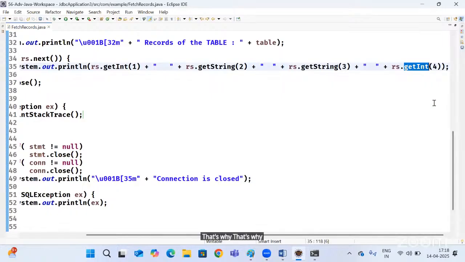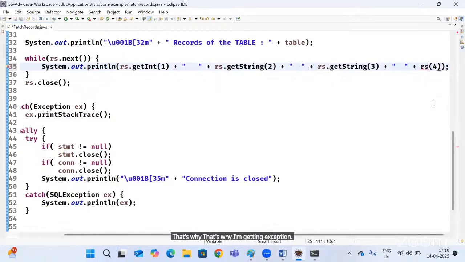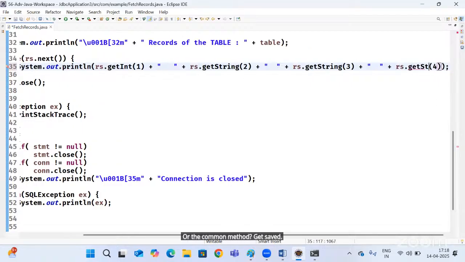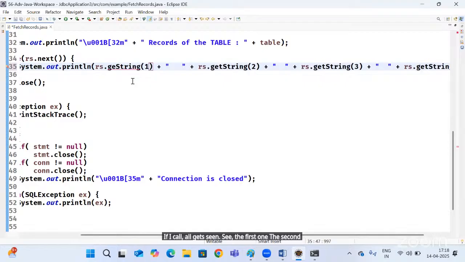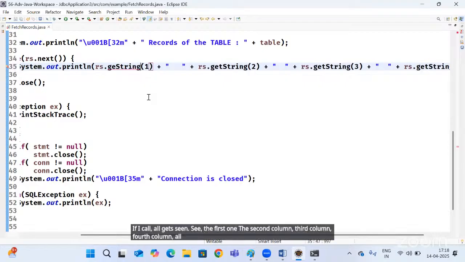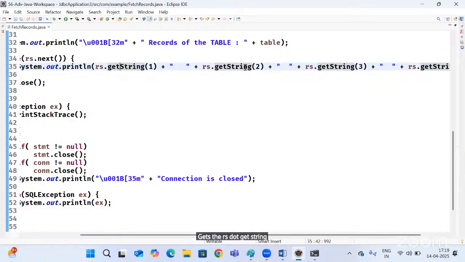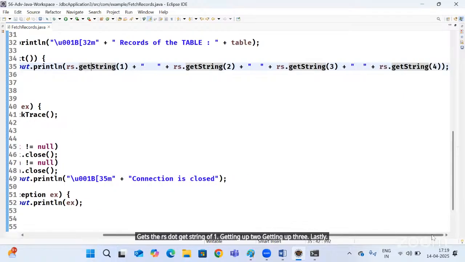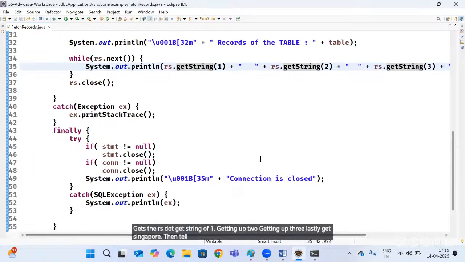I'm getting an exception. Then tell me, what can I change it to? Get long? Or the common method? Get string. If I call all get string, the first one, the second column, third column, fourth column, all I'm calling which method? Get string. rs dot get string of 1, get string of 2, get string of 3, lastly get string of 4. Then tell me, will I get any problem now?